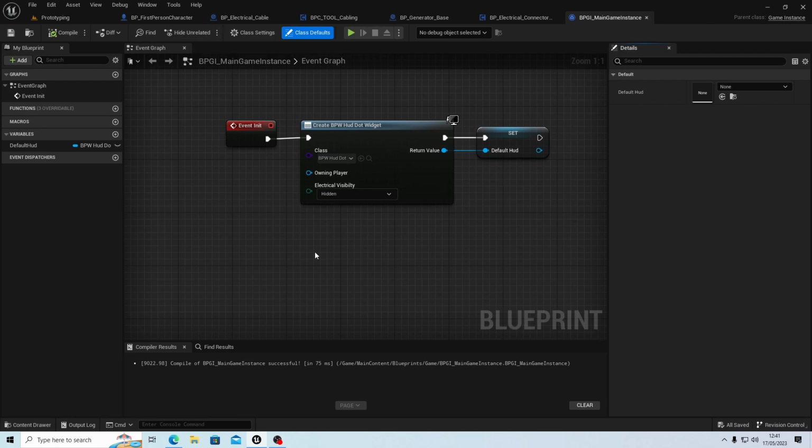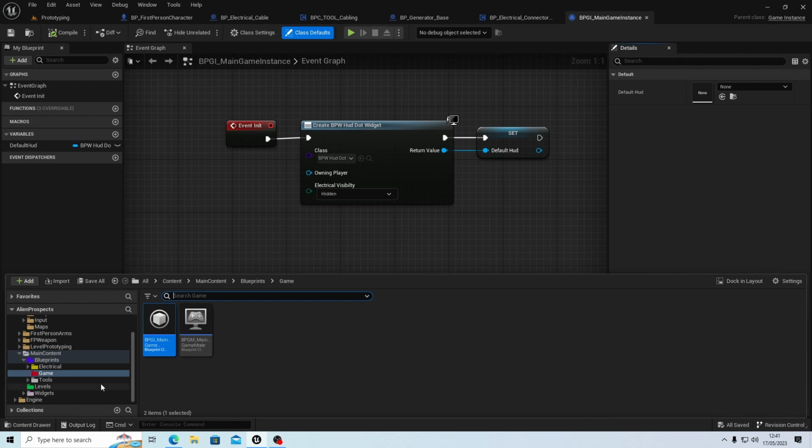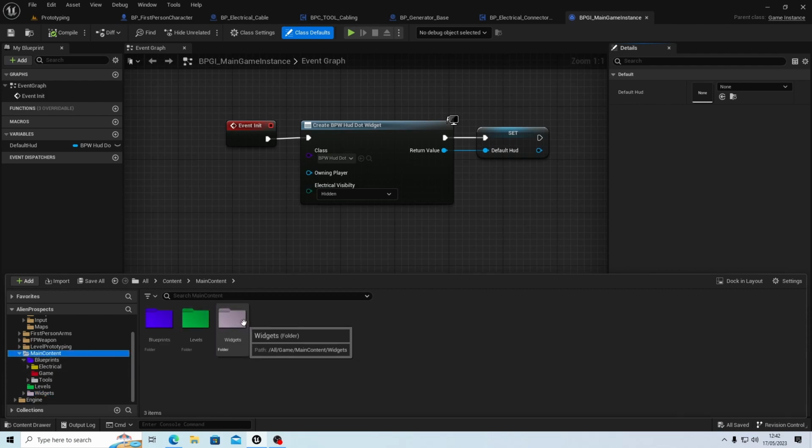So what I did, I created a widget. So in your main content folder, create a folder called widgets.